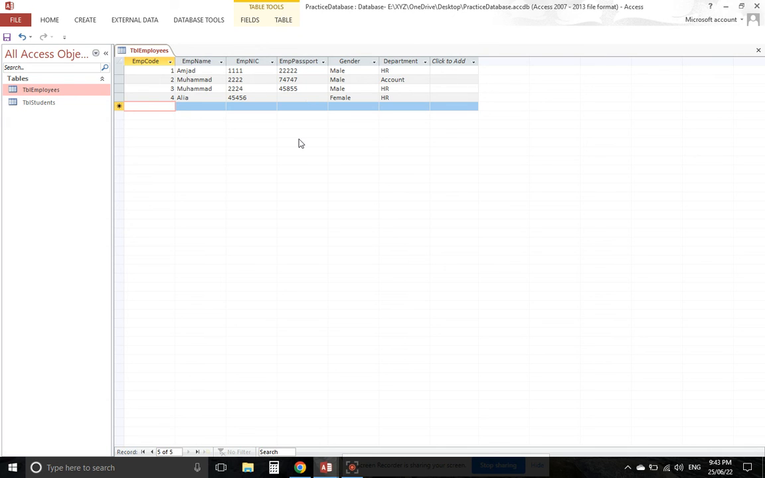In the next lesson, we will discuss how to modify a table.